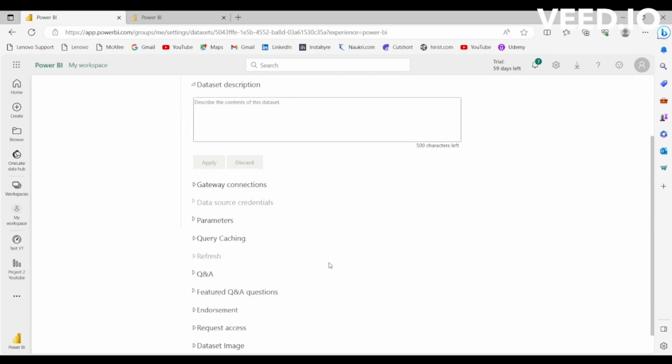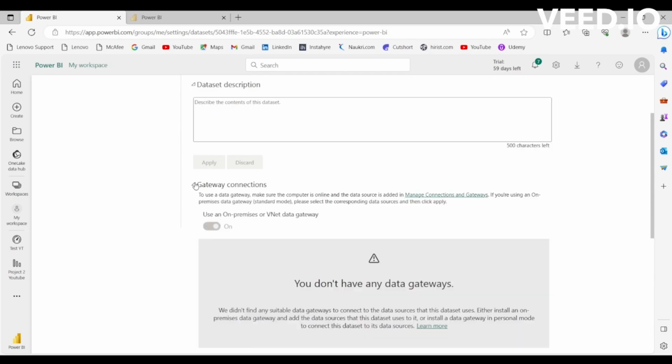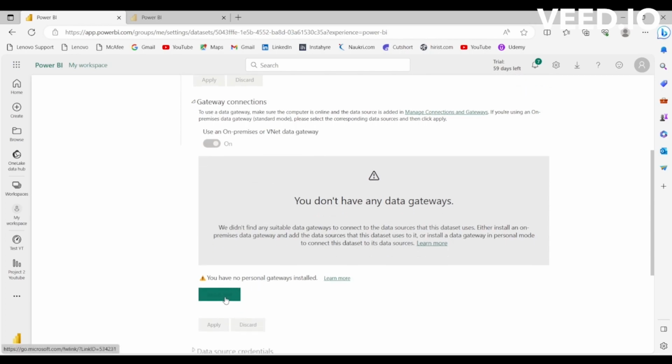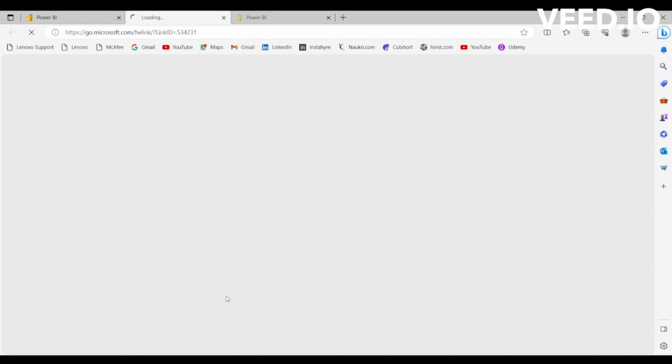Here you will see data source credentials and refresh. So we cannot click on data source credentials and refresh, because in order to schedule refresh, we will require a gateway, and as of now, we are not having any gateways, right? So we will have to download and install a gateway, and then we will have to configure it, and only after that we'll be able to schedule refresh. So here you can see this option of install now. So click on install now.